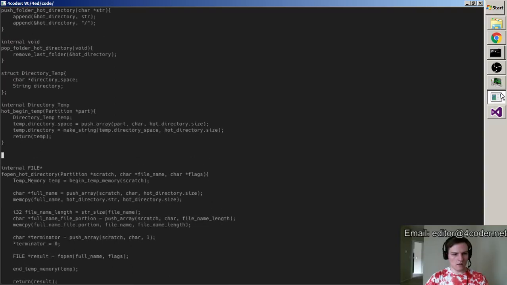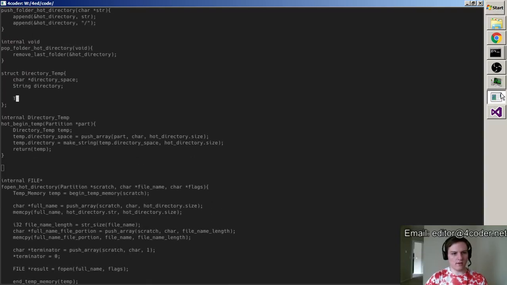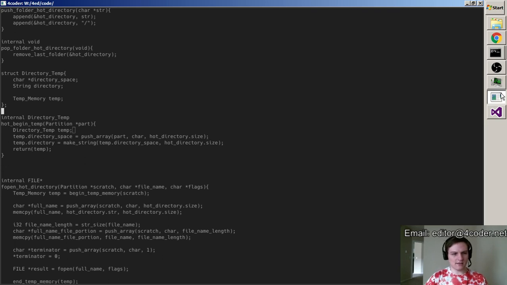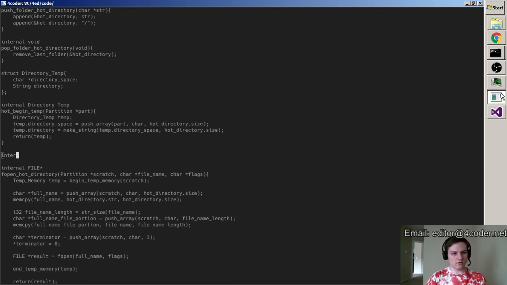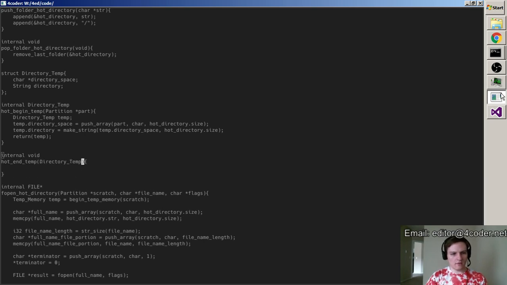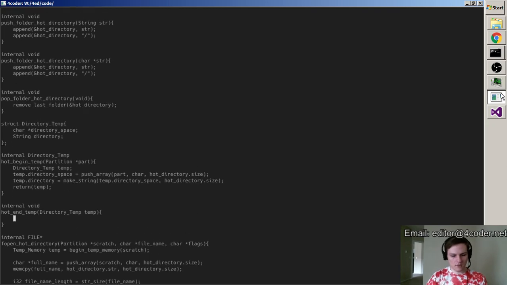And then we may also want to throw in a temp memory like this, so that we actually are going temp equals... see, that's so nasty though. No, I'm gonna just let that be controlled externally. Hot end temp, we take a directory temp, and we just say set hot directory back to the temp directory that was there. Alright, so that lets us wrap a thing in a single, like, hey, we're going to restore to this later.